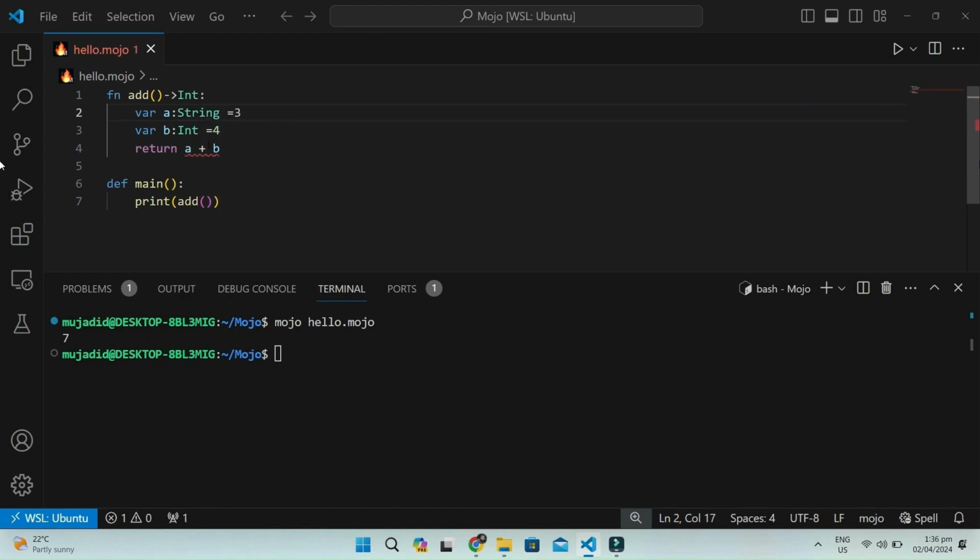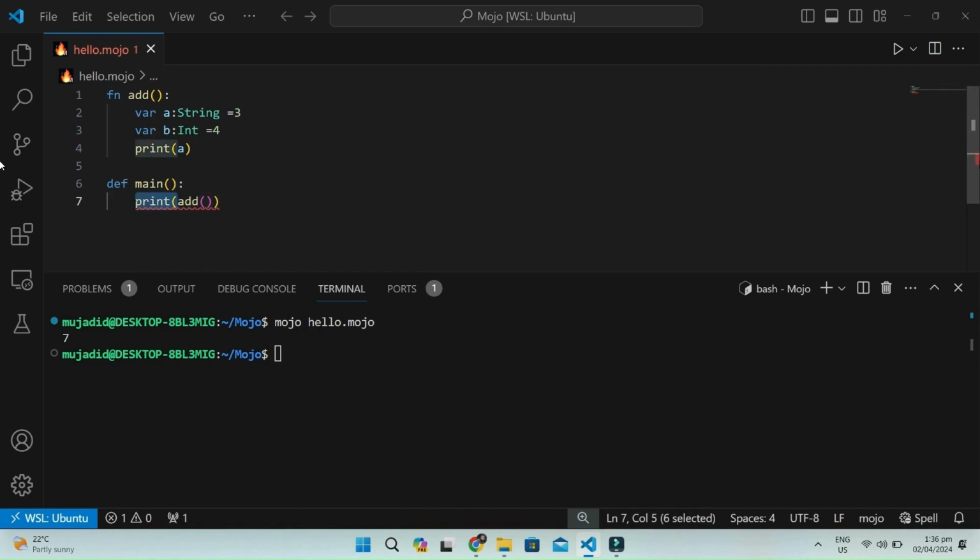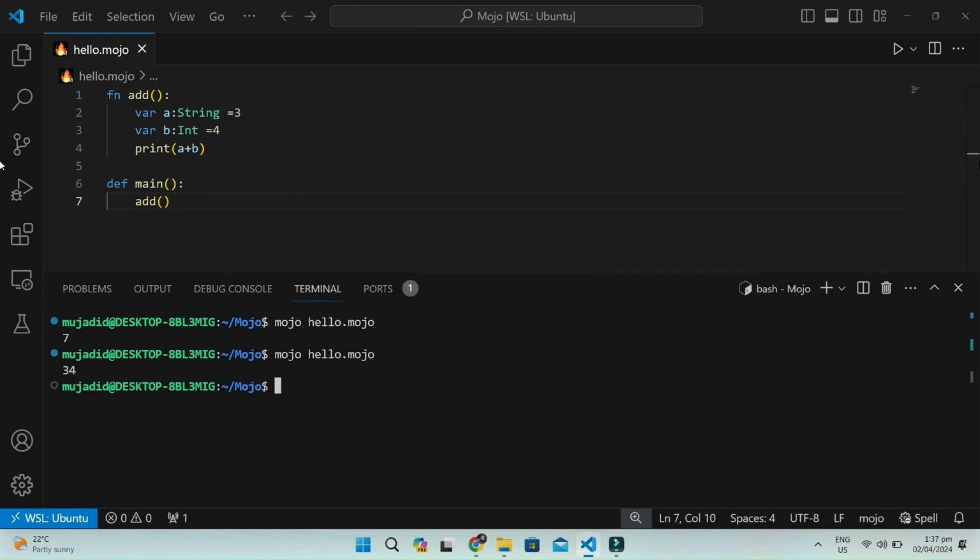Now we try to change this to a string, and then use the print function. Three plus 4 is equal to 34. Am I correct? Actually, 3 is a string with value 4 is printing, and plus is acting as a concatenation operator.